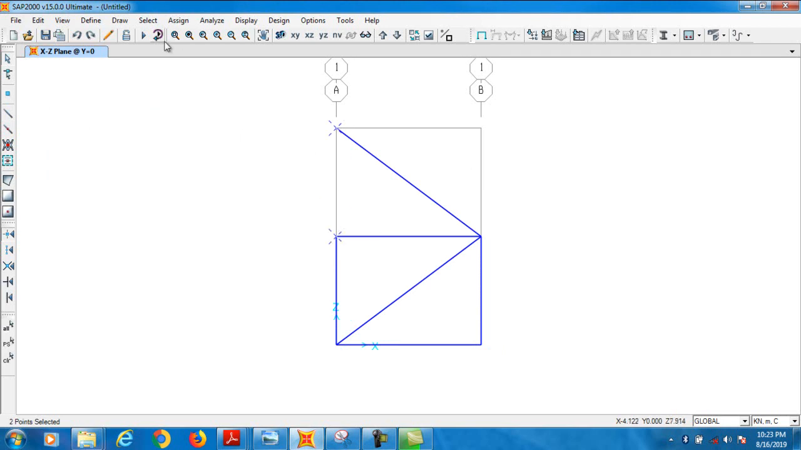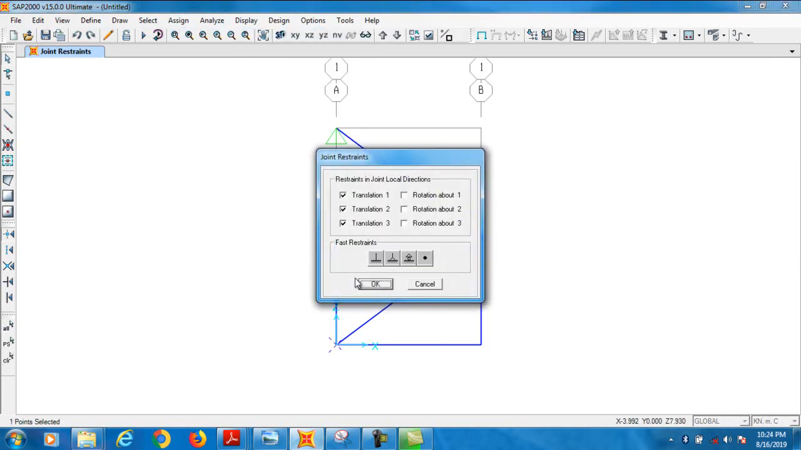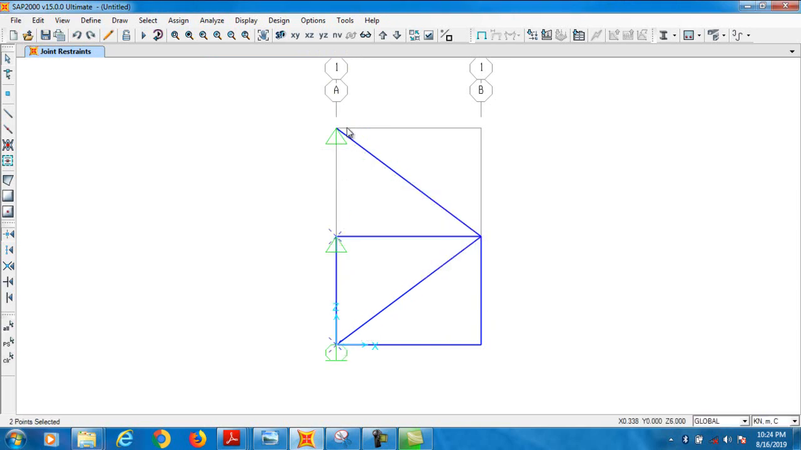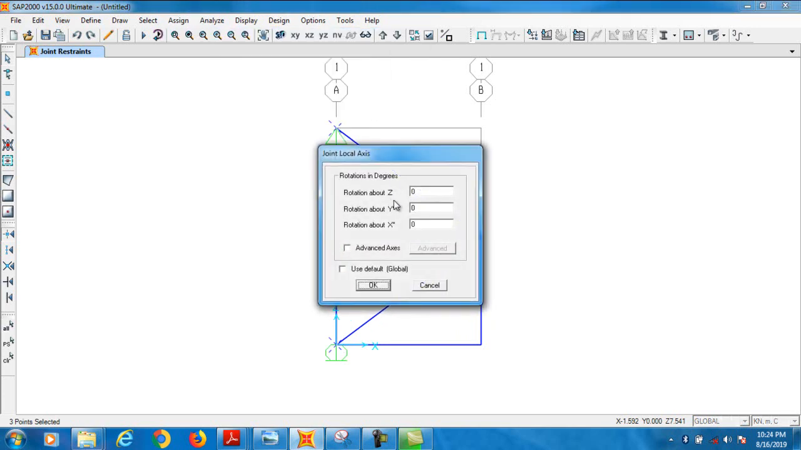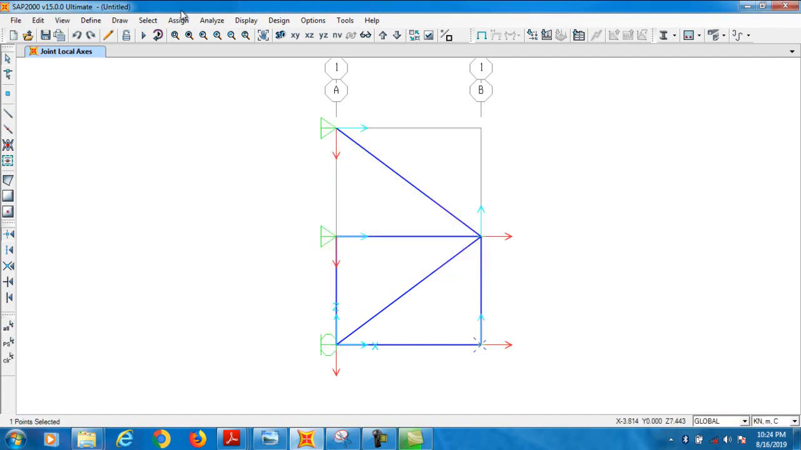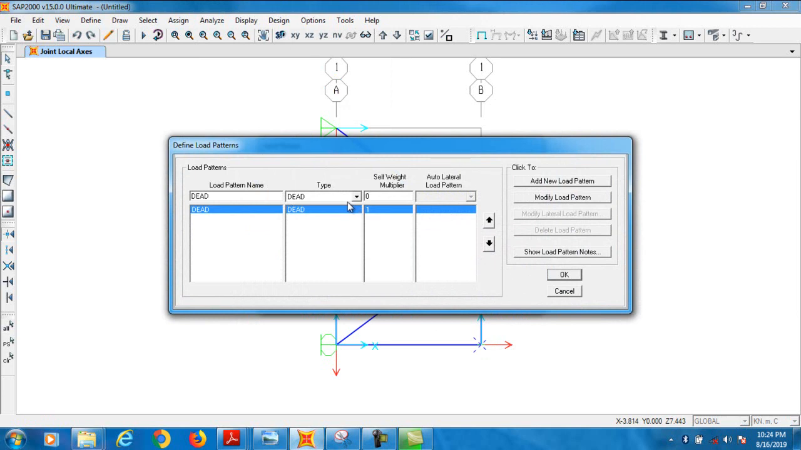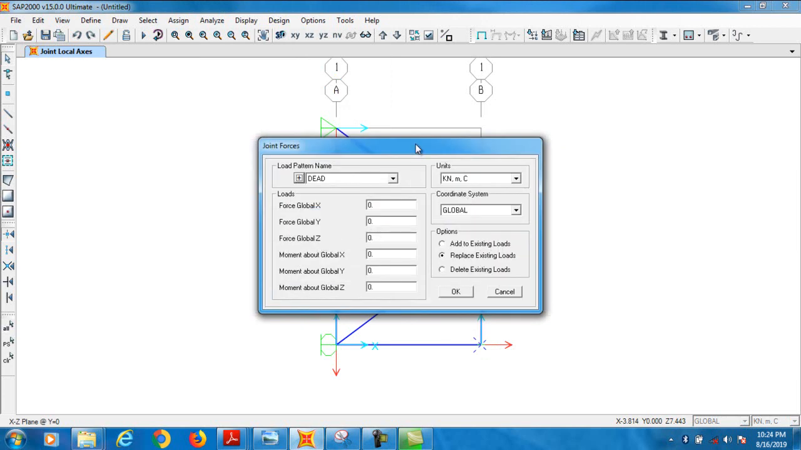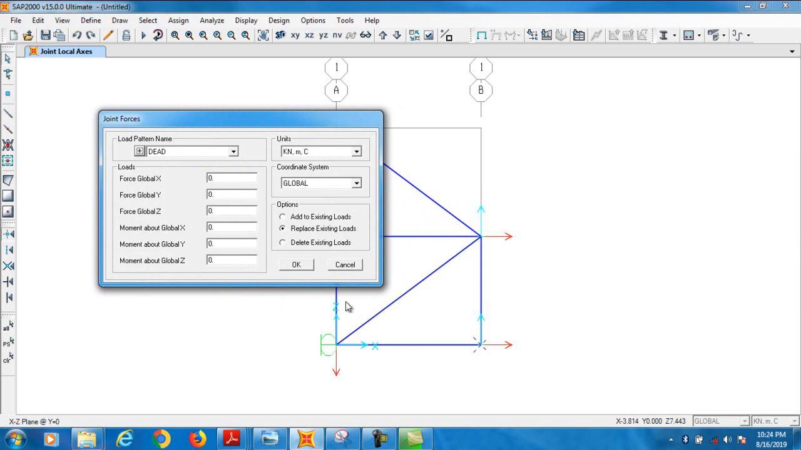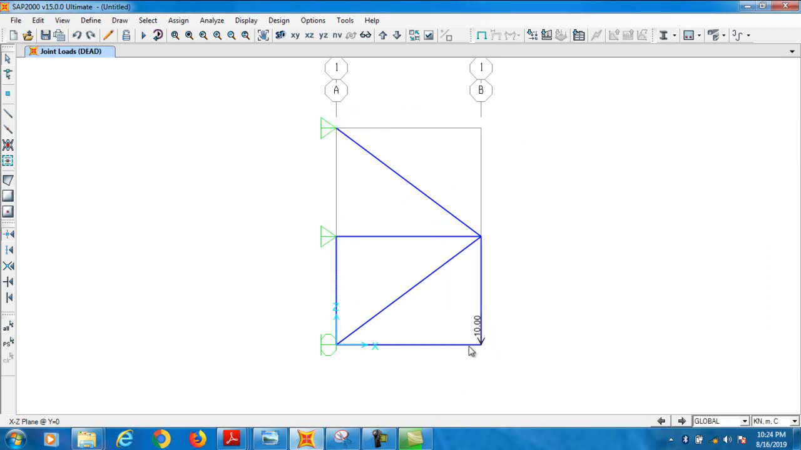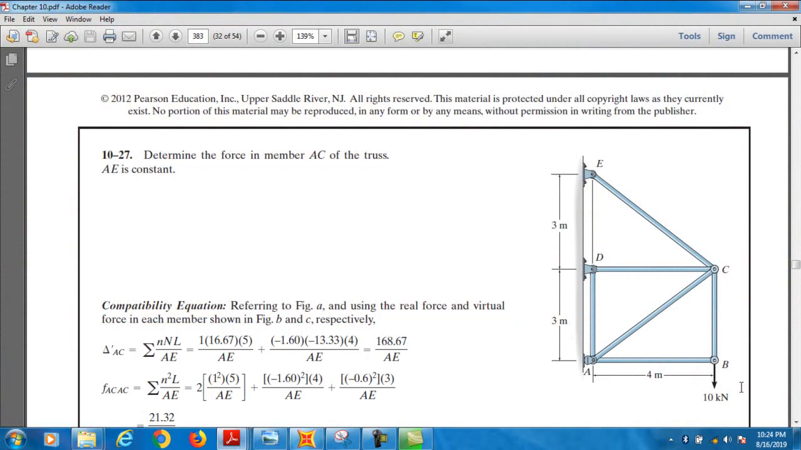Select this one and this one. These are hinge supports, and this one is a roller support. Now you need to rotate the joints, positive in the clockwise direction, that is positive 90 degrees. Then apply a joint load of 10 kilonewton. Make sure this is zero, and apply the load in the global z direction but with a negative sign. This load is applied to this joint. Check it, 10 kilonewton.